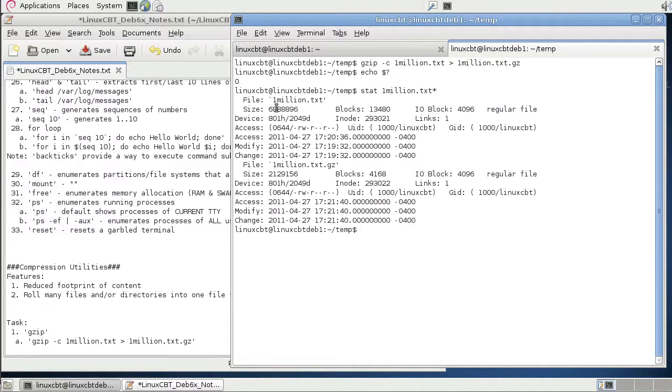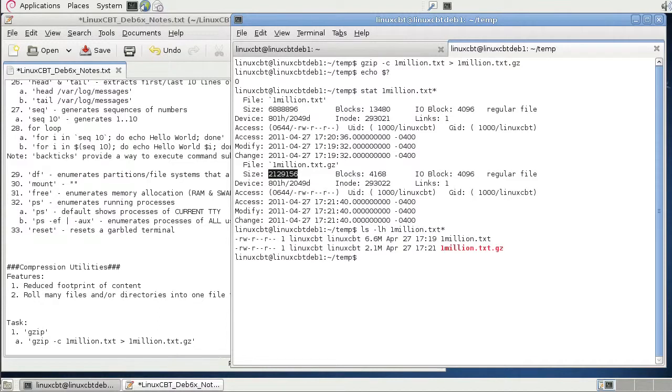We can see the original file is about 6.8 megs, and the new file, the compressed file, is roughly 2 megs. So it's roughly a third. And if we look at it in human readable format, both files, you'll see that one is 2.1, the other is 6.6, so it's roughly a third. So two thirds have been shaved. That's a big difference, because when copying this content online, it will significantly decrease the amount of time necessary to move the content across the wire.